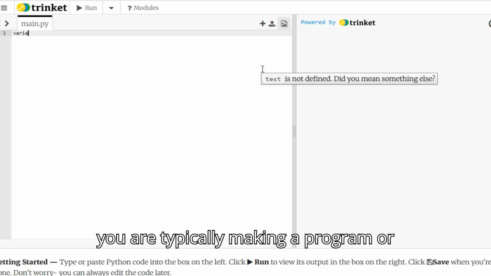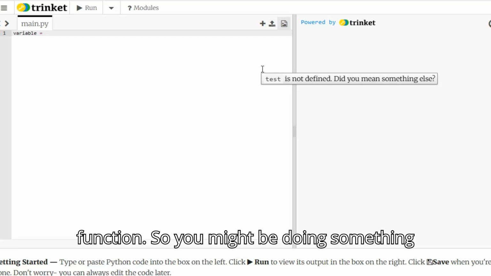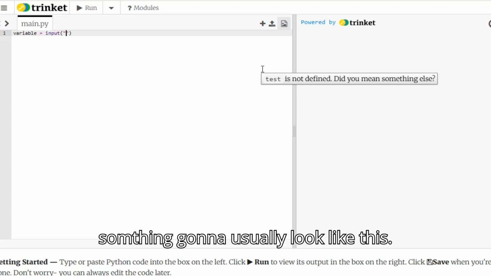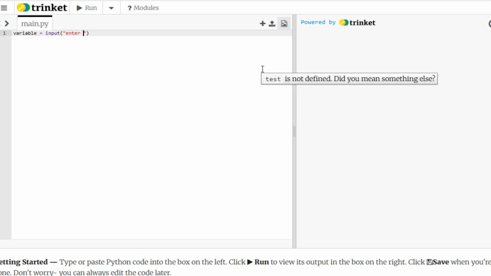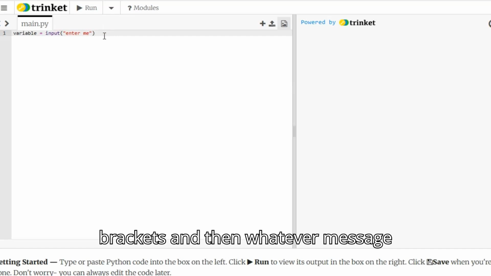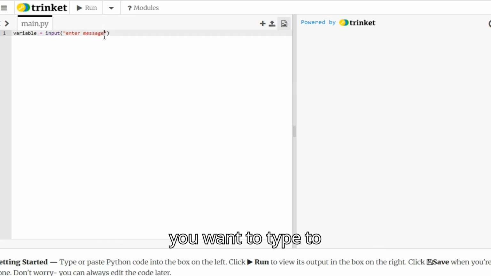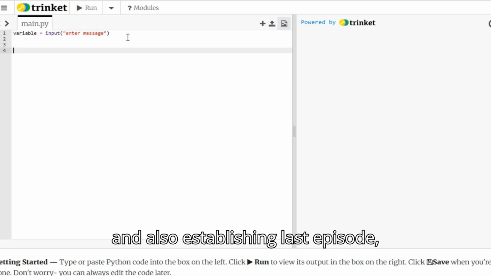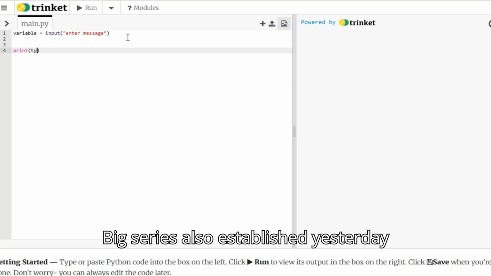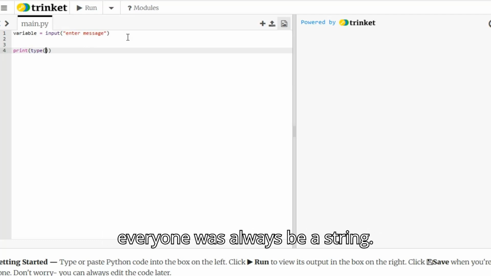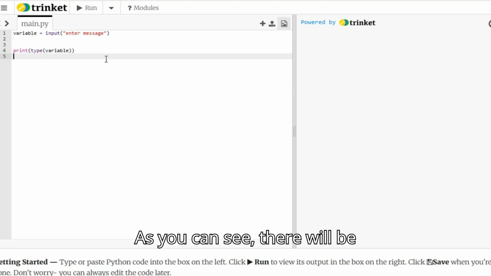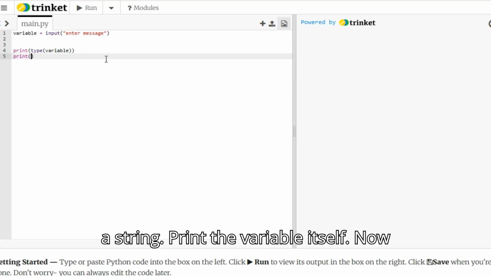You are specifically making a program for a function. So you might be doing just something random, but usually you'll have inputs, and it will usually look like this. Variable name, input, brackets, and then whatever message you want to type. Also established in the last episode, it will almost always be a string. As you can see, it's a string. I'll just print the variable itself.